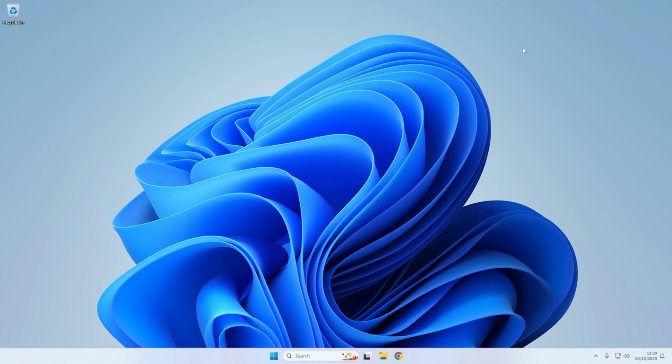Hey guys, R4GE VipeRzZ, and today I'm going to show you how you can speed up Windows 11 if it's running a little slow on your computer.